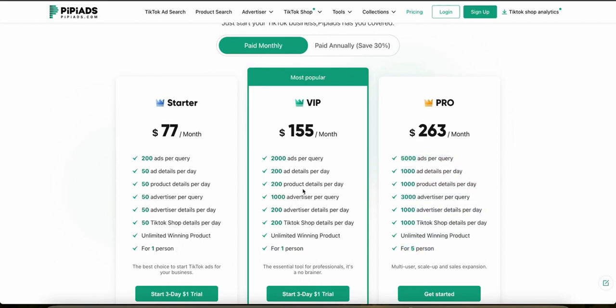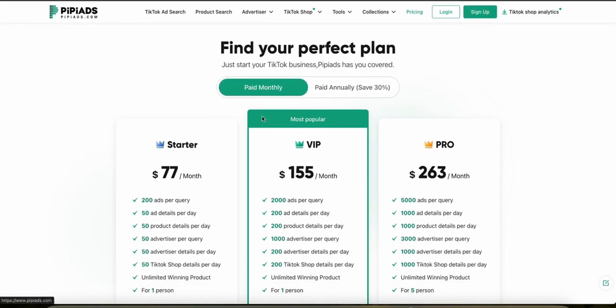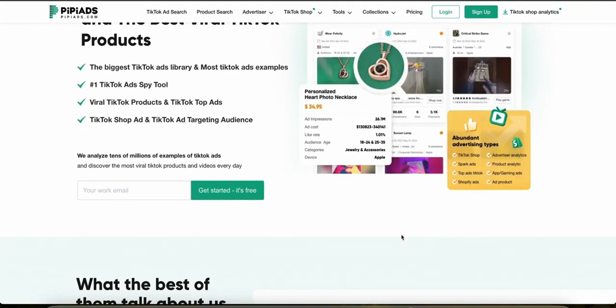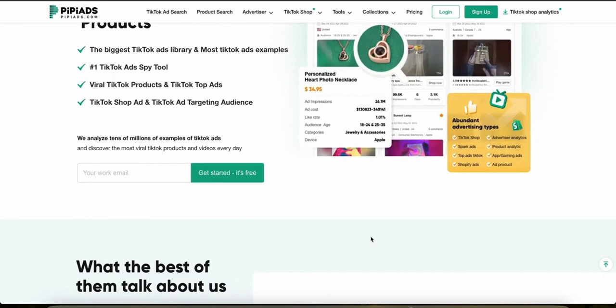What about the automation features? Well, Pipiads doesn't offer automation in the traditional sense of dropshipping operations. It automates the process of discovering and tracking successful TikTok advertisements, which can save you a lot of time and effort if you're doing market research. For analytics and reporting, they excel in providing detailed information on TikTok ad campaigns, so it can help you find out which is successful and which is not, as well as the conversion potential.